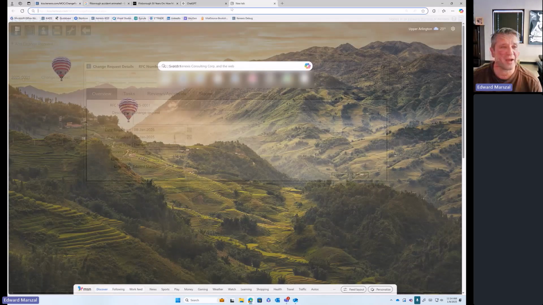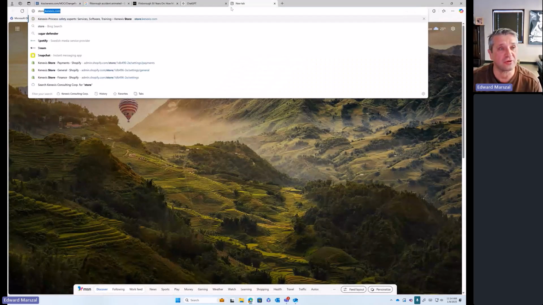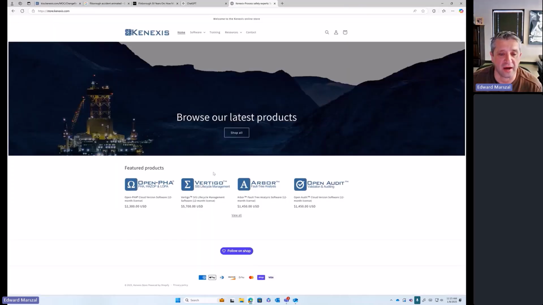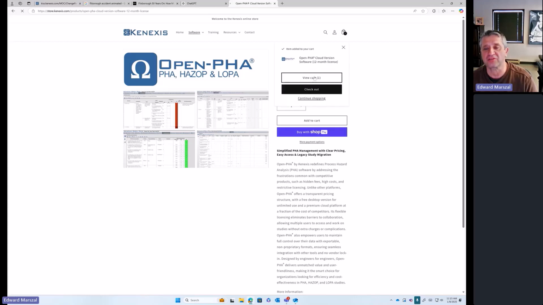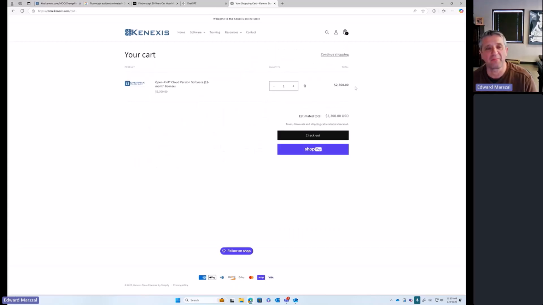OpenPHA pricing is very transparent. You can go to store.kenexis.com, and OpenPHA is $2,300 per year. The way our OpenPHA product is licensed, it's by the year, and it is for a seat. So at store.kenexis.com, you can just buy the software with your credit card. Pretty easy to do.